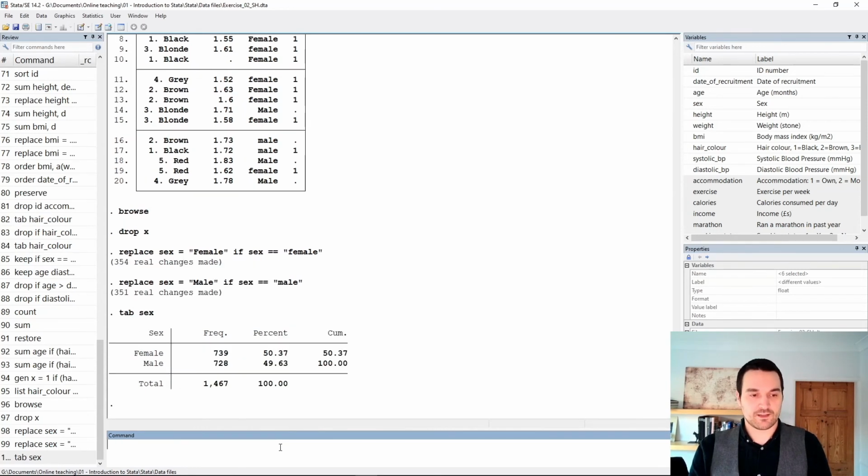And let's tab sex. And there we go. Everyone has a capital letter. Good. Question 8. Tabulate sex and marathon if BMI is more than 25. Okay, so tabulate sex and marathon, easy enough. And then if BMI is more than 25, if BMI is more than 25.